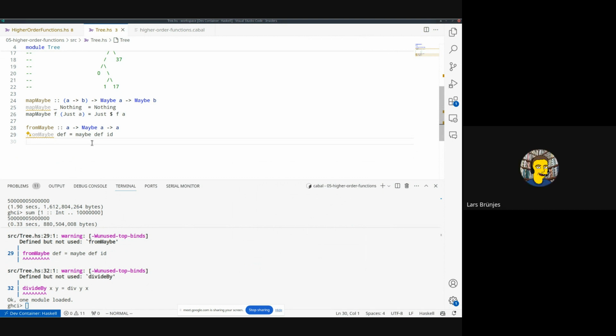Anyway, so this lowercase maybe is useful for simple cases. Again, the same story as for foldr. Some things like this, for example, I think it's nice to write it like this, very nice and concise. There are other cases where it's more complicated, and then maybe it's preferable to just spell out the two equations instead of using maybe.